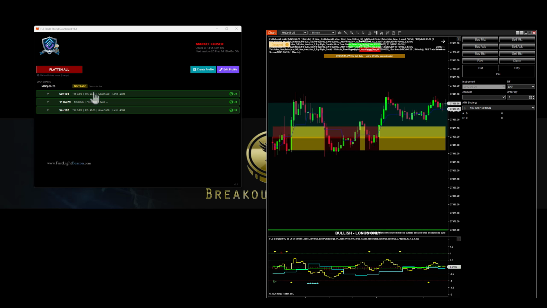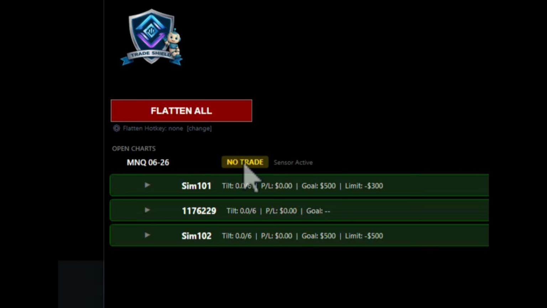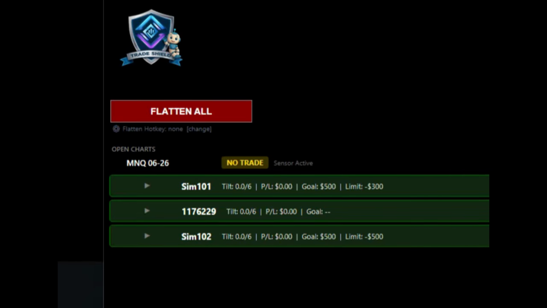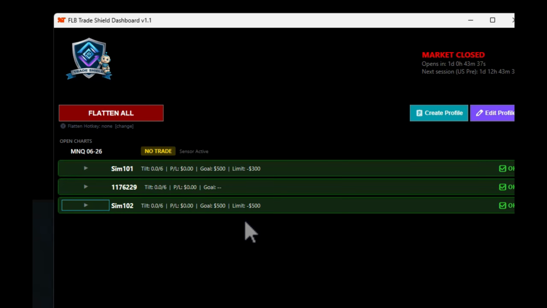That's just the bias, but the sensor is going to tell you whether you're supposed to be able to trade or not based on everything. So if you're in session, out of session, bullish or bearish bias, if accounts are locked, whatever. Okay, and that's how it's going to work.